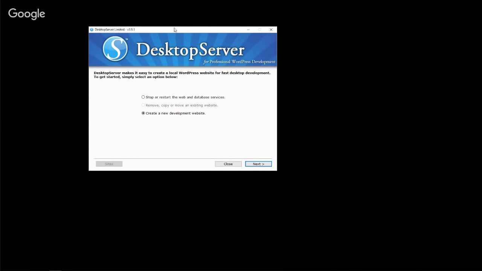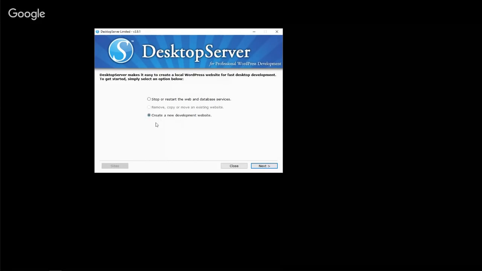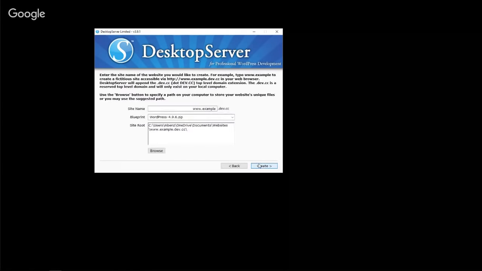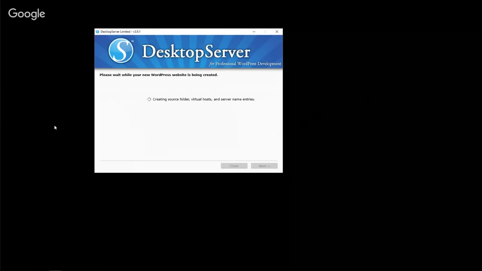So we've now started up our desktop server, and you can see that I've got a completely fresh install of Desktop Server Limited. You can tell that because the remove, copy, or move an existing website is grayed out. There's nothing to remove, copy, or move. So we will start, and we'll call this podcast 1.0.dev.cc. I'm going to start out by creating a new WordPress site and give that just a minute.